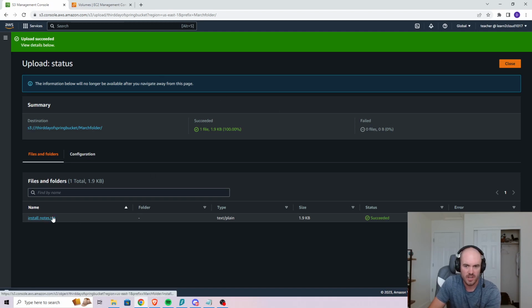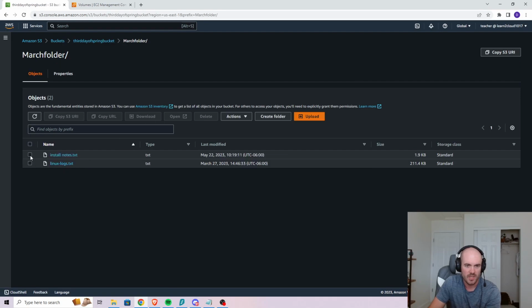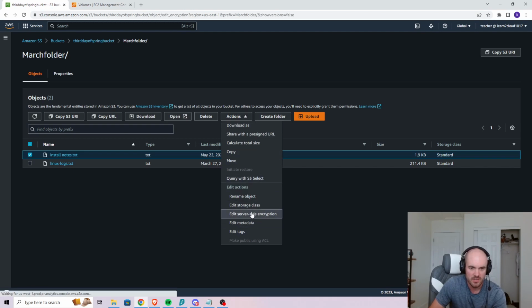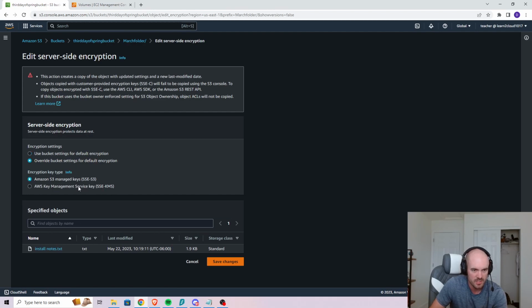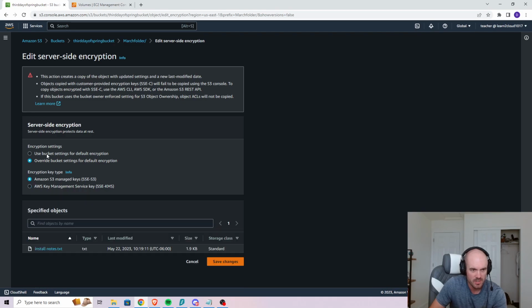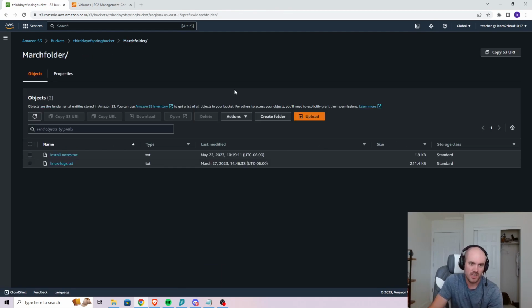So here's our object. If we close this and come back and look at our object, we now have an encrypted object sitting in here. And if we were to come in here and edit server-side encryption, maybe in the future we wanted to get more hands-on with our encryption, we could change it to KMS instead of S3. But again, I don't really need to do that today. You probably don't either. So I'm just going to hit cancel here.